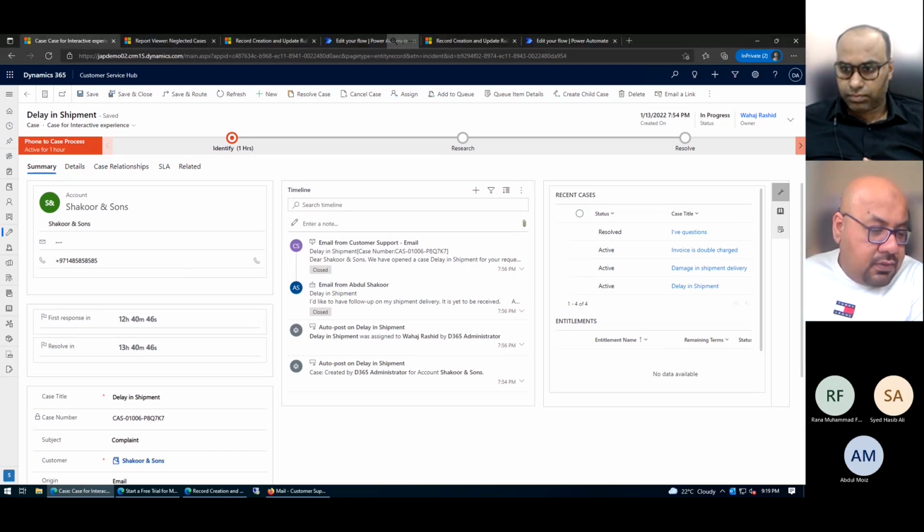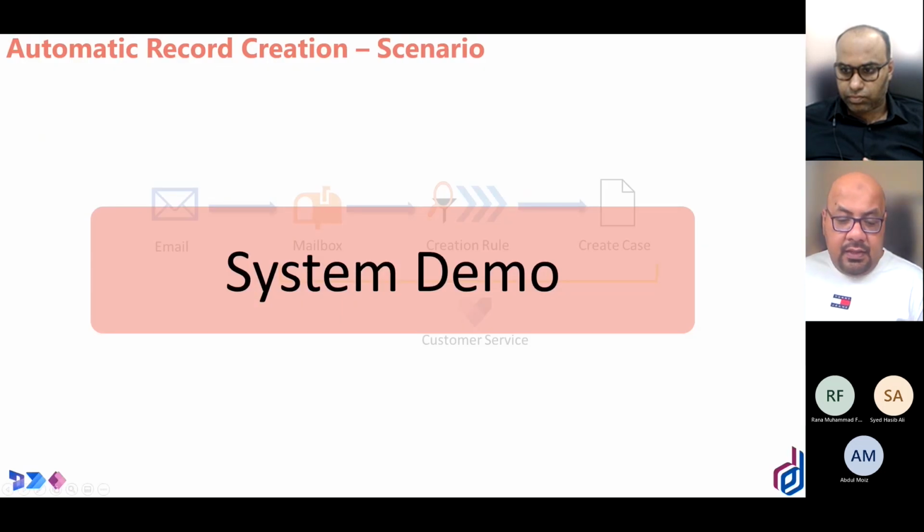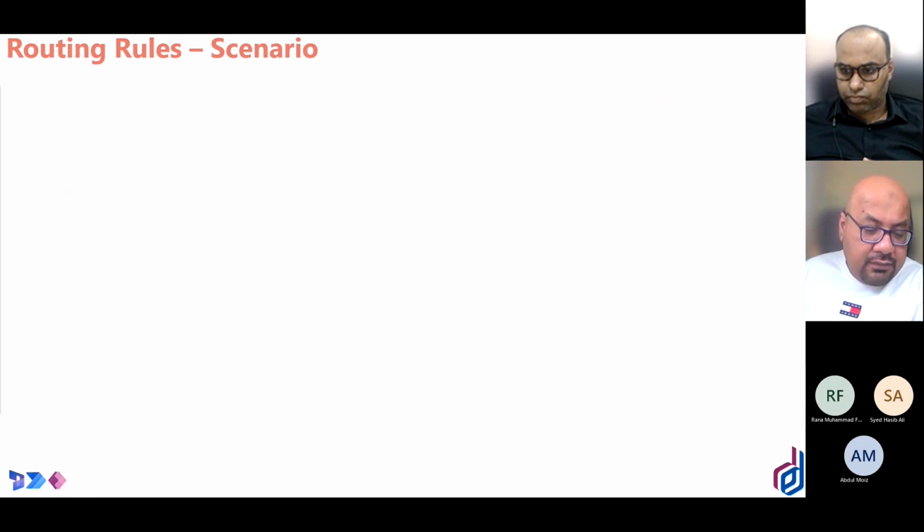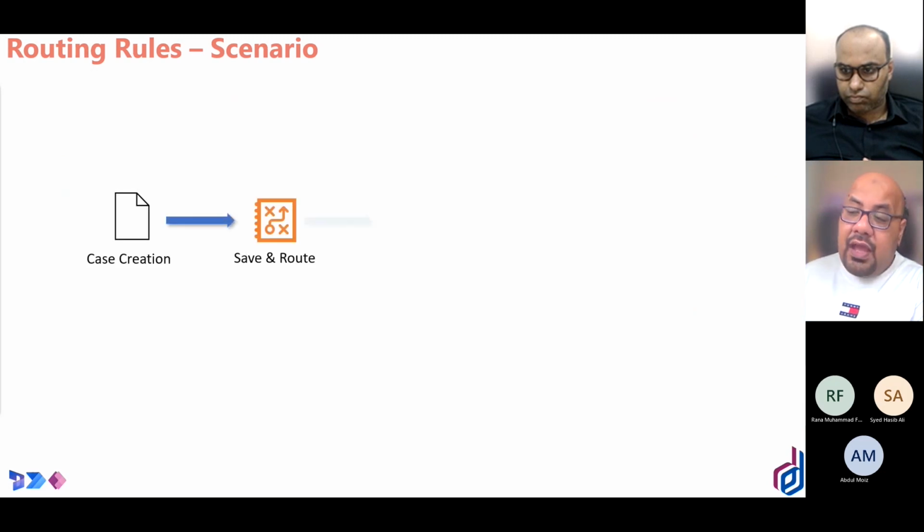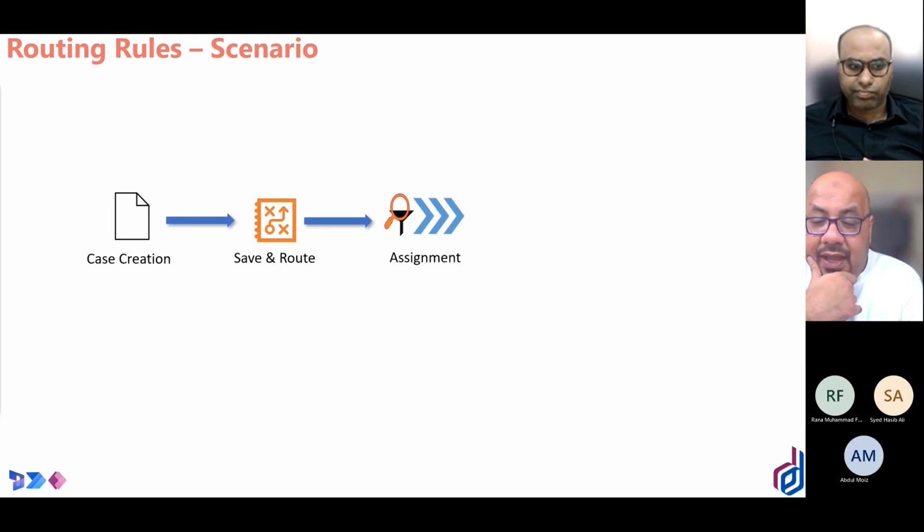Now we have covered this one, and what else do we have? Let me just move to my slide here. Yes, we have a couple of points that we need to discuss. One is related to the routing rule. Yes, routing rule is a very interesting one, where you have the case creation, and at the time of the creation, based on some criteria, the system should diagnose, or identify, what type of scenario it is and to whom it is going to be assigned.